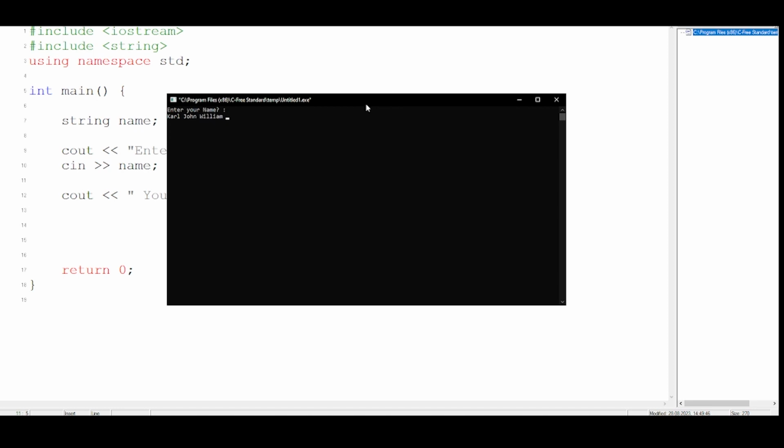I've typed this, and if I press enter, can you see the problem that it is only giving me Carl, right? It is not going after the gap. So that is a big problem of Cin. If you're using Cin, you cannot put a full name or something with gaps, right? So how to fix this?